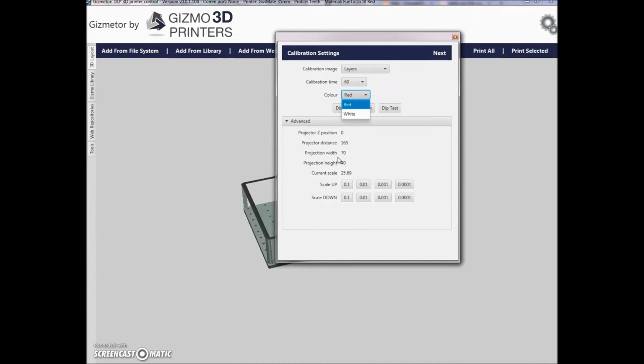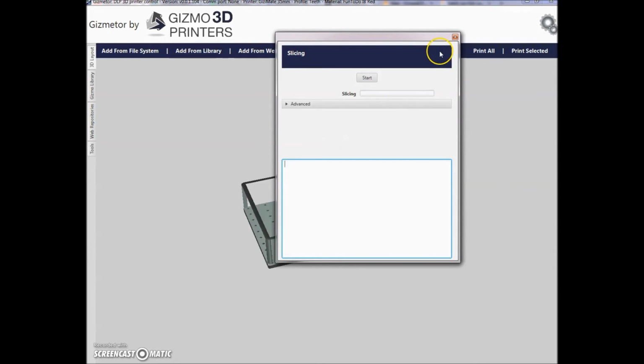The preview manager will zoom in and out automatically for you using the projection area width to determine whether it is a big or a small object. These scaling settings will be discussed in future tutorials. There are three ways to ensure that your projection size is correct. You can measure the width, the distance, and the Z position. Now we can click Next, and we are up to slicing.